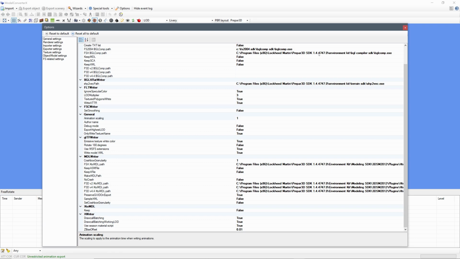Now I've got the link for 1.4.4747. Then we want to go to environmental kit, your BGL compiler SDK, and get the BGL comp exe. That is for the FSX BGL comp path. You will need a writer, so you want the BGLX flat writer. Again, same SDK, environmental kit, terrain SDK, and I've got the SHP2VEC, which is exactly what this is. You're finding the path for that file.